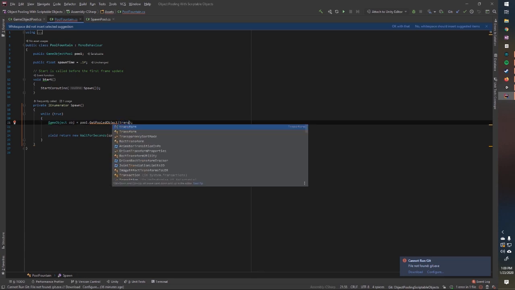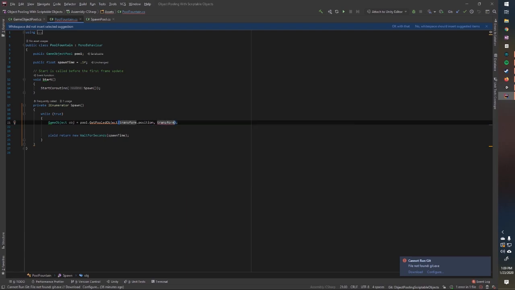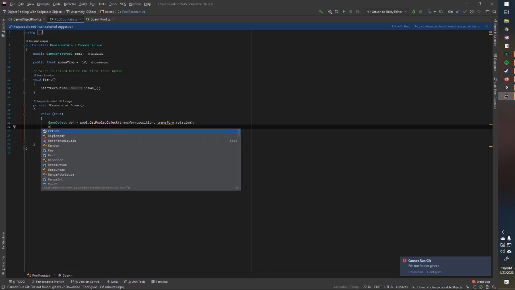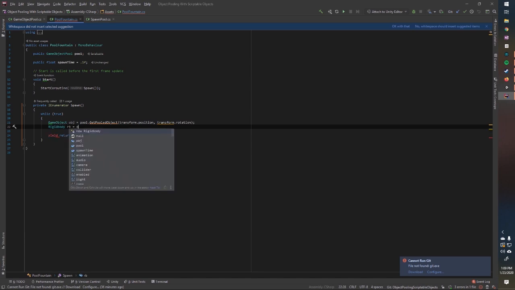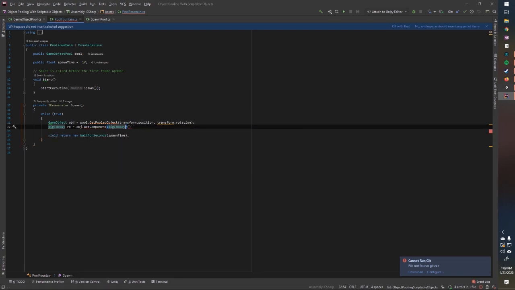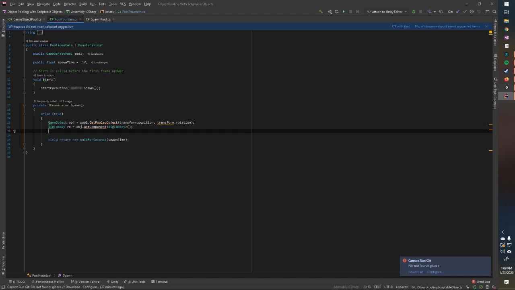We also need to put in our position and stuff like that. So transform.position, transform.rotation. And then also for this, I want to have it so it shoots the rigid bodies up in the air. So we need a reference to the rigid body, rb equals obj.GetComponent Rigidbody. That's not it. Rigidbody. Sometimes autocomplete works better than other times. There we go. Rigidbody.